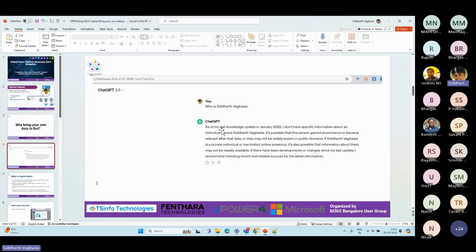Same way, consider a use case wherein you wanted to use the capability of ChatGPT or OpenAI, but you wanted to do it based on your data. It means within your organization, within your use cases, within your application data which you have, you wanted to build something like that. That is what this session is about.